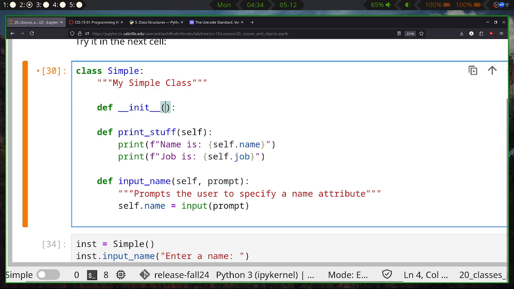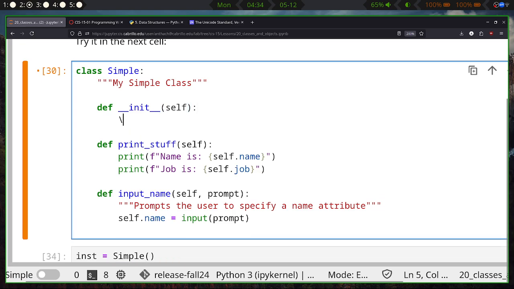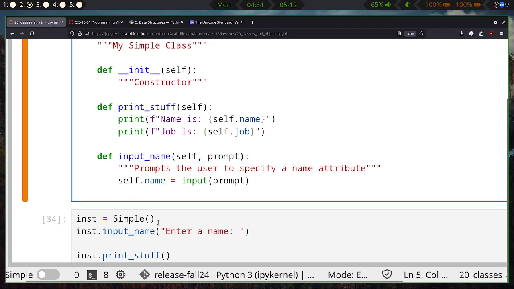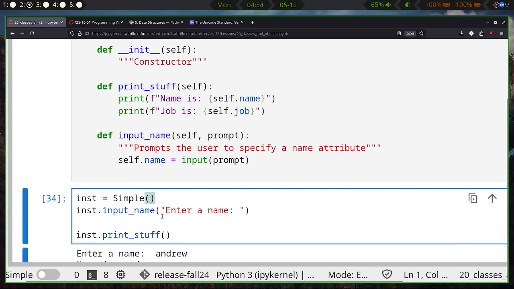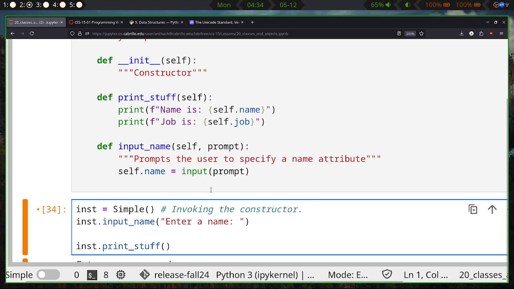And it takes a self argument. So this is called a constructor. The constructor is called over here. In this testing cell, this is invoking the constructor. So we're invoking the constructor.